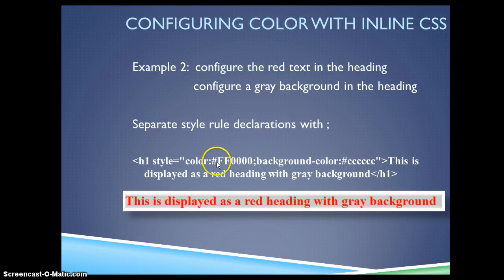Here's another example of doing multiple changes. So here we change the color of the text and we change the color of the background to gray. And again, since this is inline, it applies only to this particular item. Any other H1 I have in this web page would be displayed in the default color.